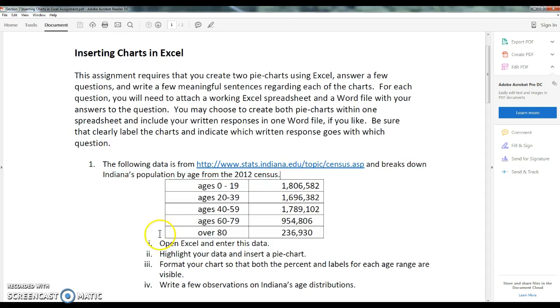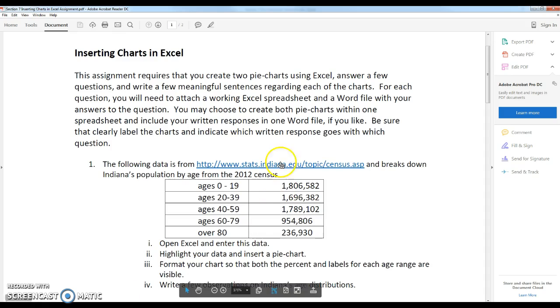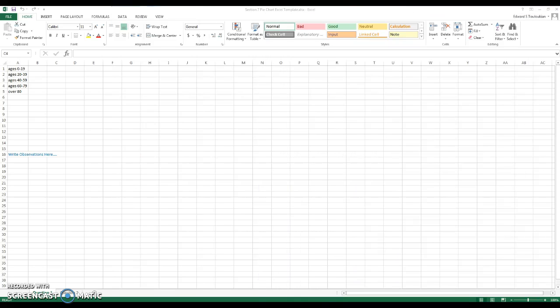Alright, so what you need to first do is open Excel and enter the data. If you open up the Excel template, you'll notice that the left column is already filled out. We just need to fill out these numbers on the right column. I'm going to slide this over so I can see. I'm going to type in the numbers here from that chart, 1,806,582. And then we're just going to type them in exactly how we see them. Just make sure you type the right numbers in the right spot.